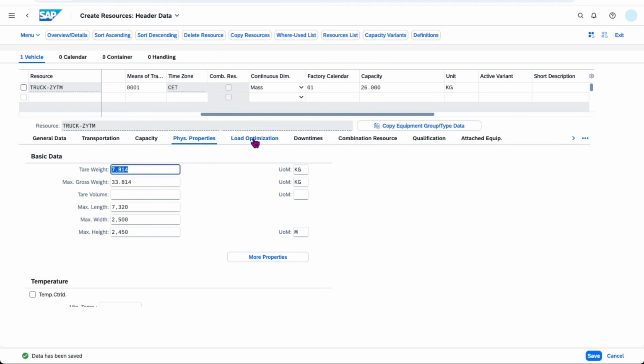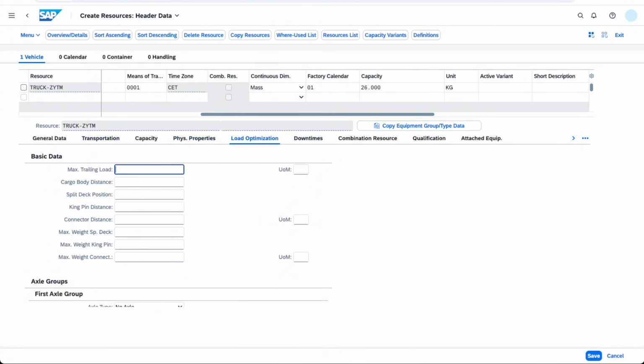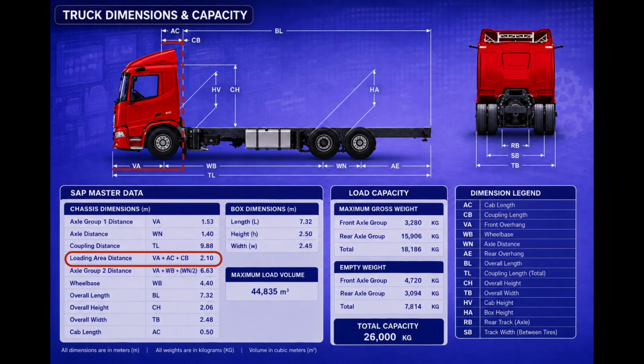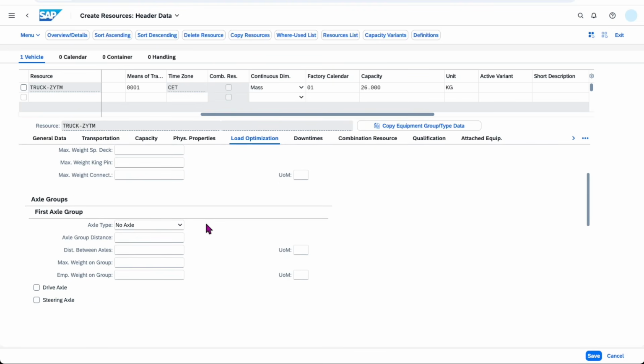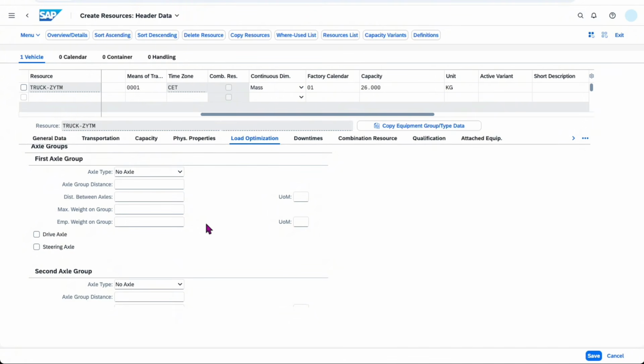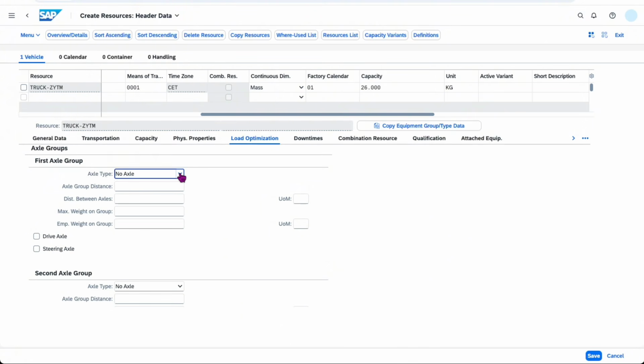For the length, width, and height fields, enter the values from the cargo box dimensions. Next, go to the Load Optimization tab. Under Basic Data, enter the cargo body distance, which is the distance from the front of the truck to the front edge of the cargo box. Scroll down to the axle group section. Notice that this truck has 3 axles arranged in 2 axle groups.